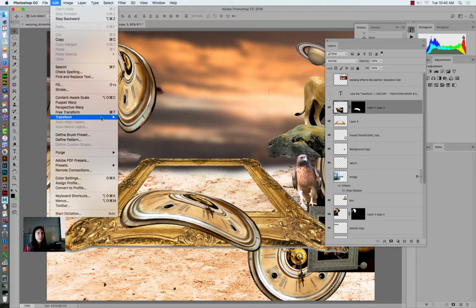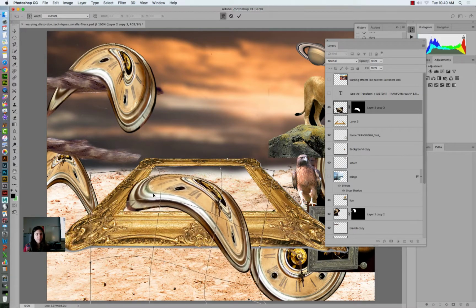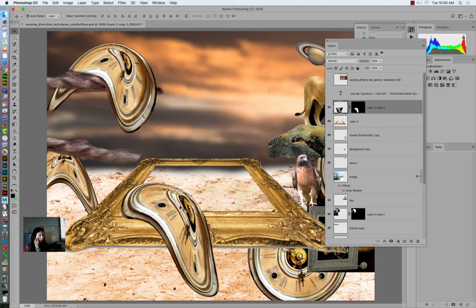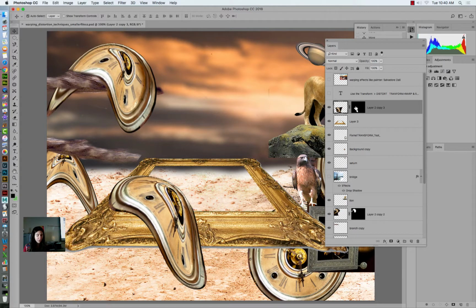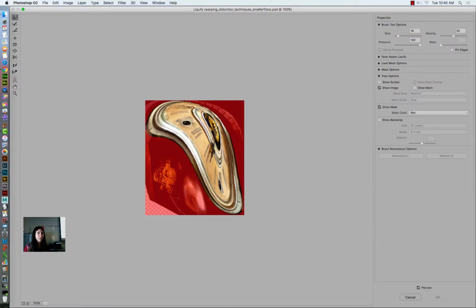So now, edit, transform, warp. Let's get this a little more floppy here. I think it's getting closer. Now, if I wanted to, I could also, at this point, select this guy again, and we can go right back into liquefy and finish off that weird distortion effect that we're going for if we're trying to emulate Salvador Dali. And I'm using the same smudge tool that I would have used to alter a body, and I'm just going around with the brush and making it look like this distorted weird clock that melted in the desert. So I'm going to click OK.